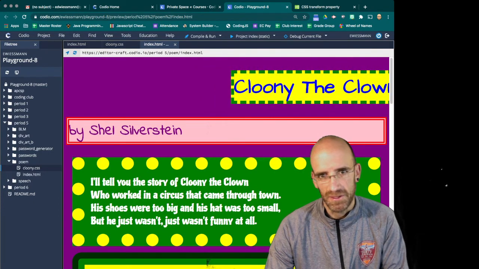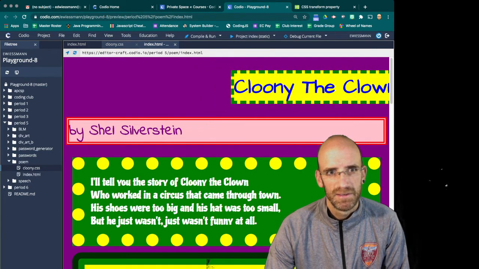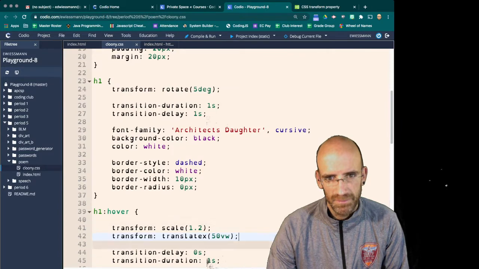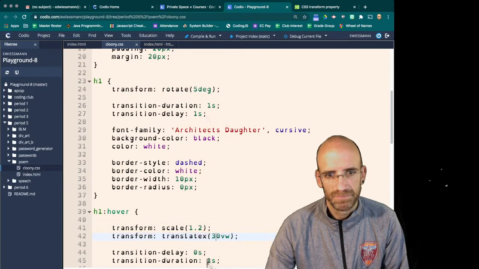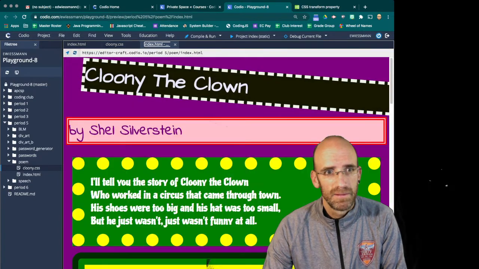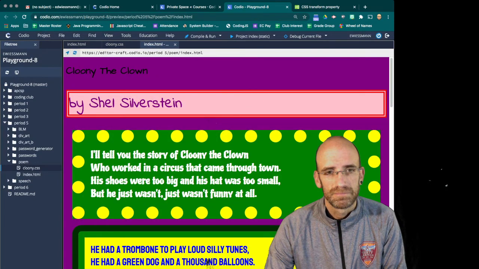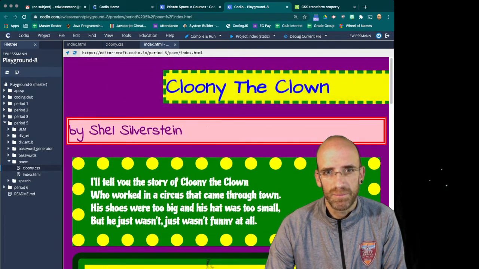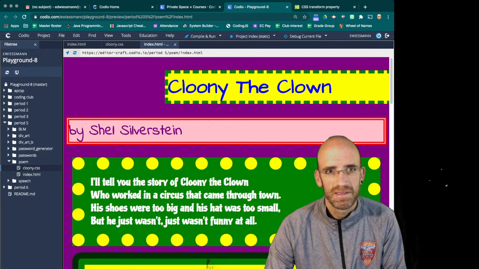And I pushed it a little too far, so let's make it 30 VW. That's 30% the width of the page. So you come on and boom, now it looks nice.